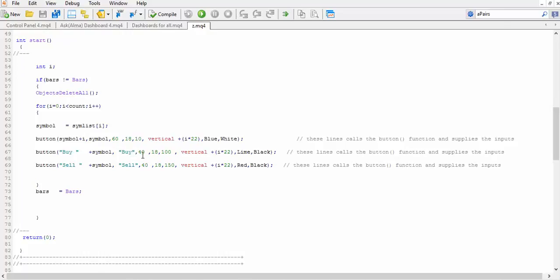The size of the button, 40 tall, 18 wide, or the other way around. 100 is the X, the vertical. Once again, it's just so we can drop down 22, 22, 22, like that, so they don't stack on top of each other. The color, black. And if you do that, it'll be step one. Step two will be a whole lot easier, and you'll see. Each step will be easier than the last.